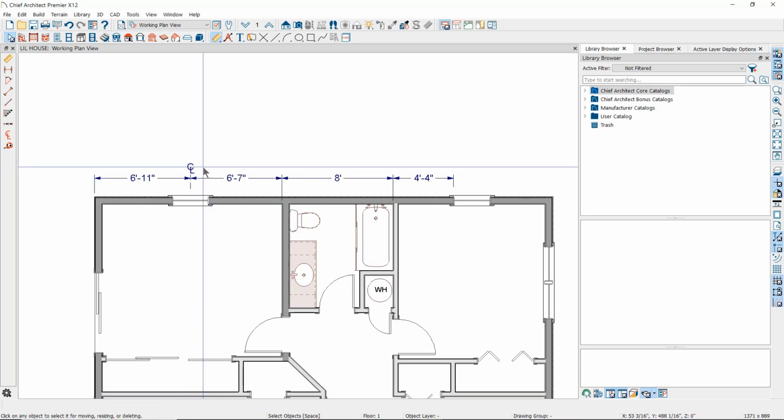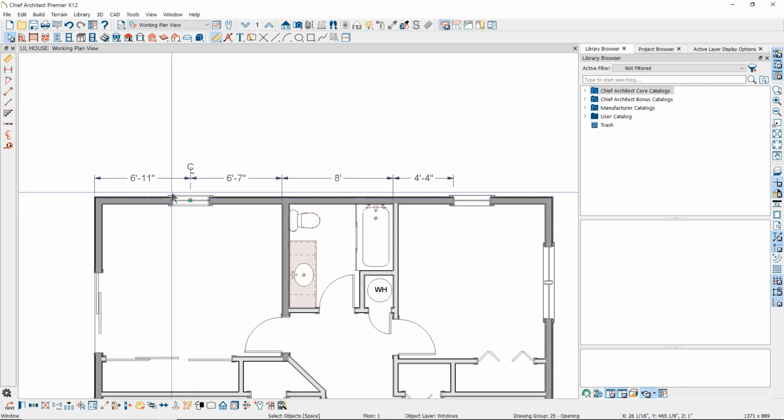You can use your dimensions to move objects that are associated with the dimension line. For instance, if I select this window and activate the Move Edit handle on the window, then click on this dimension number to open the editor, I can type in a specific number and hit Enter to move the window into place.